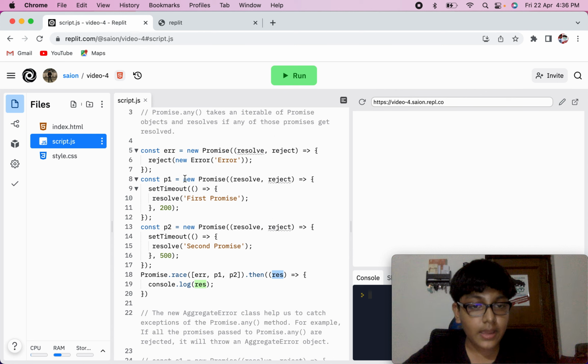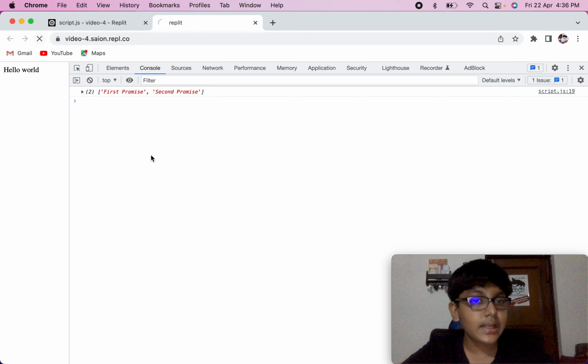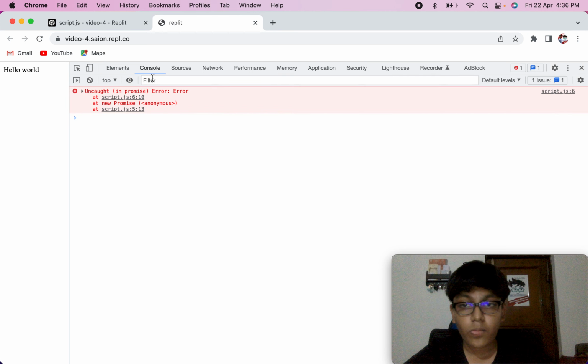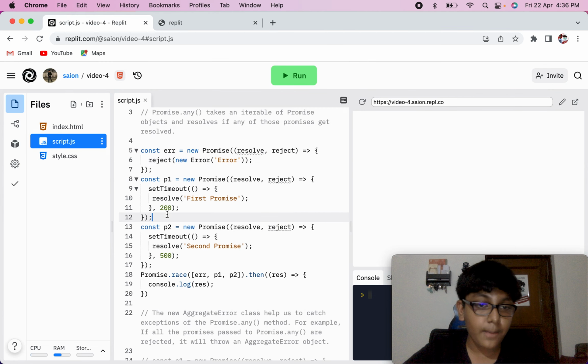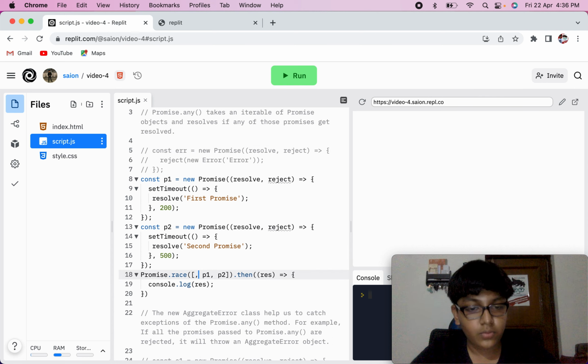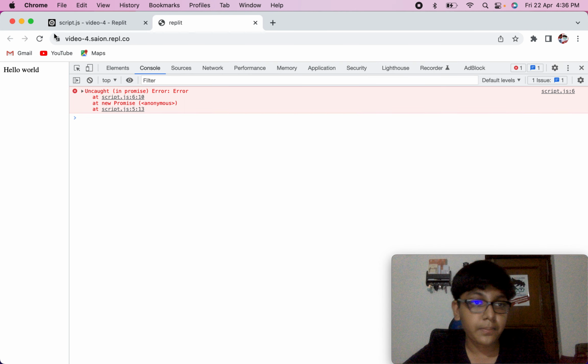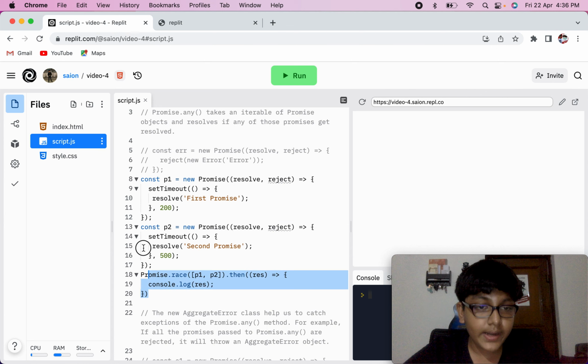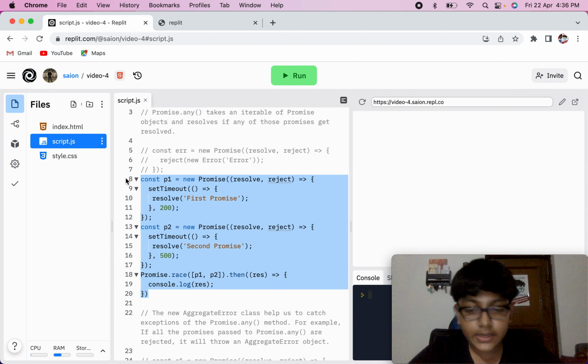So over here, as you can see, this will happen after 200 milliseconds, this will happen after 500 milliseconds, but this will happen immediately. So the error promise completed first, so we'll get the error over here, right? But if the error promise was not completing first, then we'll get the result of p1. Very cool, right? So now we'll continue.